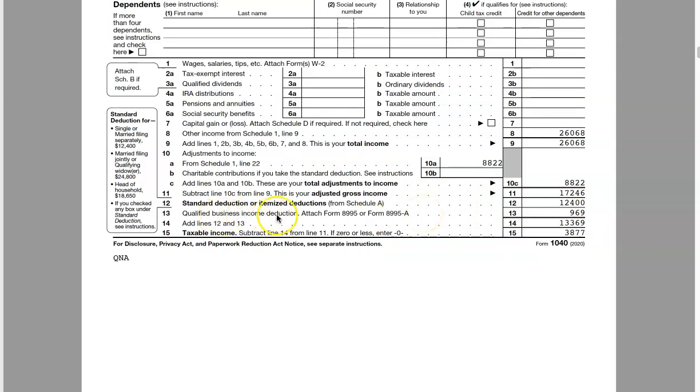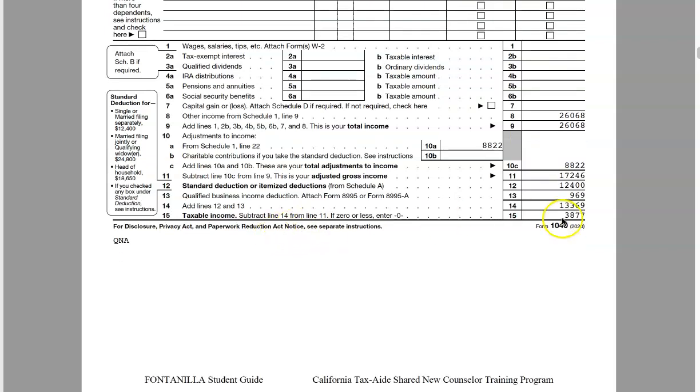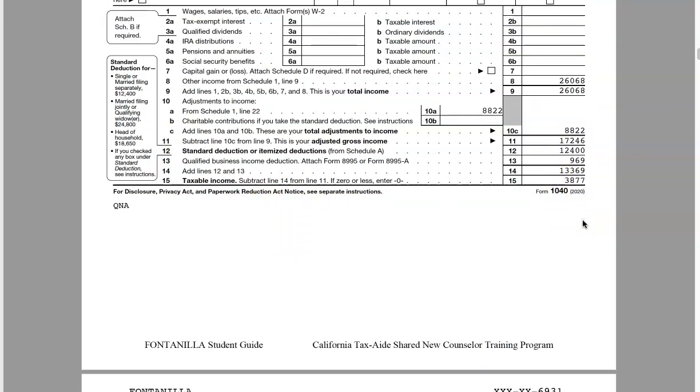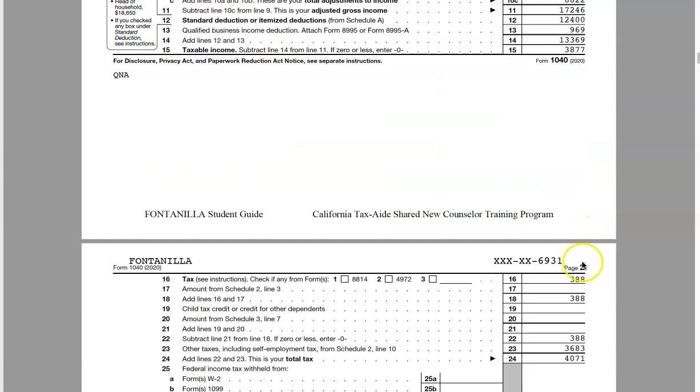We have a qualified business income deduction of $969. QBI can be as much as 20% of income, so it's obviously less than that. We're going to take a look at that calculation a little bit later. That brings us to taxable income of $38.77, and when we move to page 2, we see that the tax is 10%. This taxpayer is in the 10% marginal tax bracket.